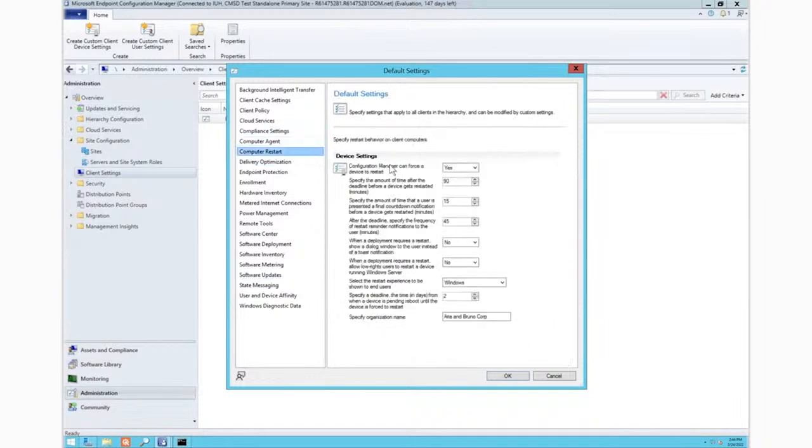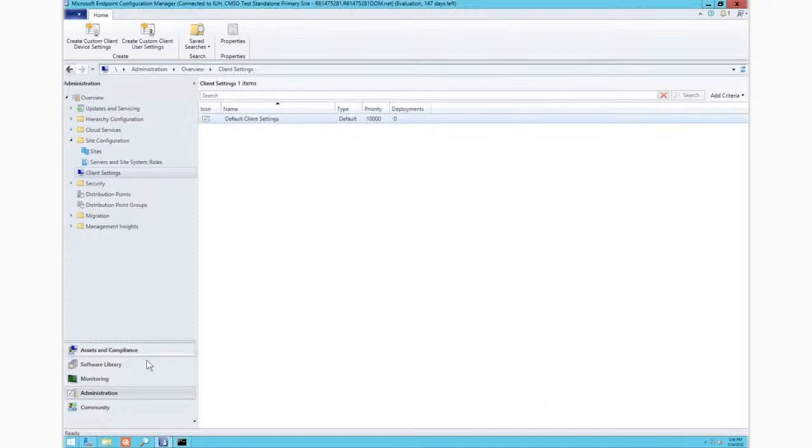Additionally, just like with Configuration Manager today, you will be able to customize your organization name. Simply go to Default Settings, Computer Restart, and then enter your organization name.